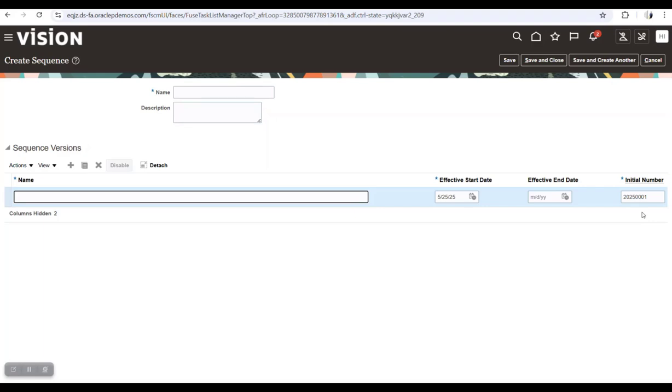Initial number can be any number greater than 0. This number is incremented by 1 for each accounting entry. So here you cannot start with 0; you have to start with 1. The increment is by 1. For example, if the initial number is 1, the next journal will be 2, 3, 4, and so on.